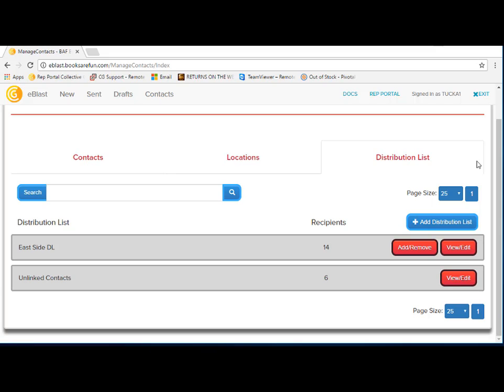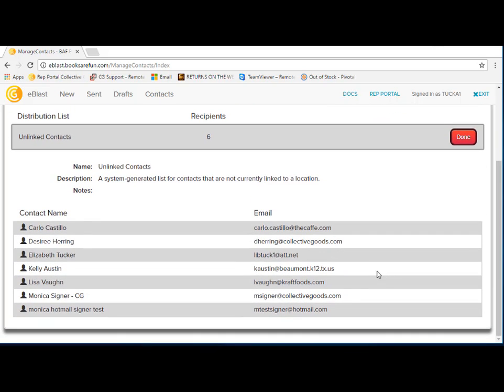There is one very special distribution list that every rep has, which is maintained by the system. It's called Unlinked Contacts. This is our attempt to assist you in making sure that all of your contacts are associated to a location. Every night, the system goes through your contacts list and pulls out all of the contacts not currently associated to a location and puts them into this distribution list. This way you can quickly identify who those people are. You may be able to contact them and ask them what location they are affiliated with so that you can get them associated to the correct location and then thereby the distribution list for their route.